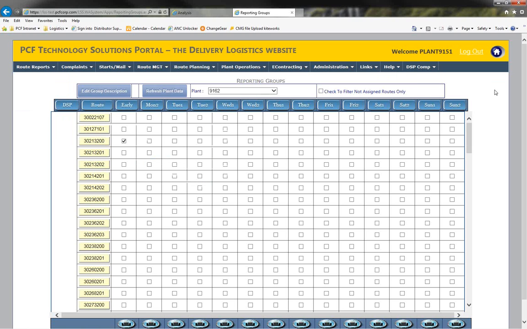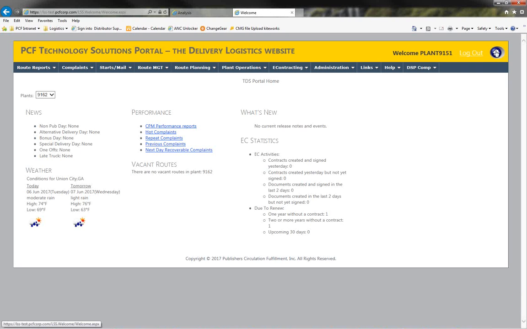So again, I have a few minutes here. I'm going to go back to the home screen by clicking on the home button. Remember, we have this information that we reviewed. We can get the news of events that have happened. So you can take a look here: if a late truck was entered, non-pub day, alternate delivery day.